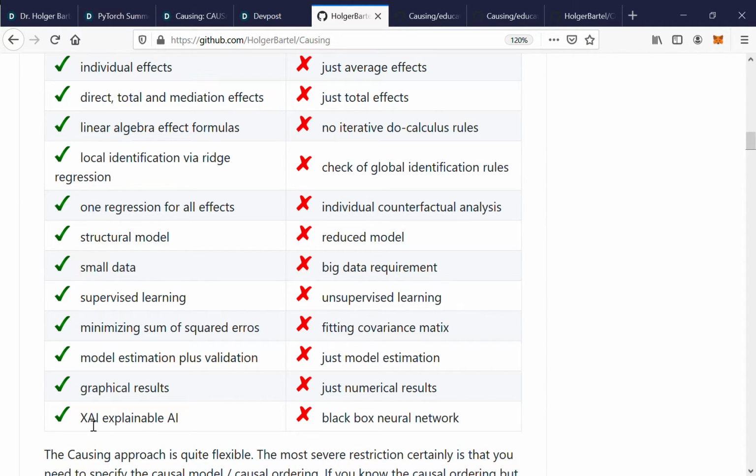And what's most important, Causing is explainable AI. It is not a black box. After being given the result, you are totally able to interpret the effects.